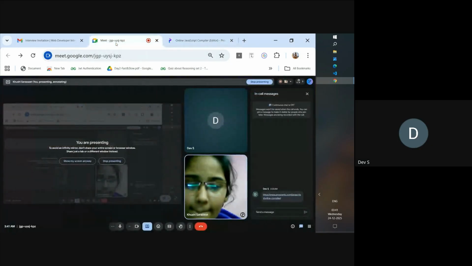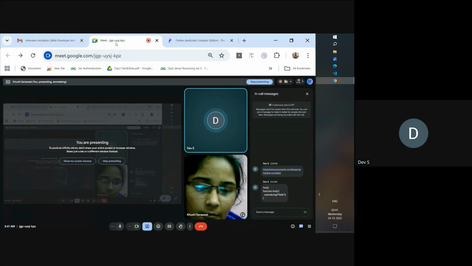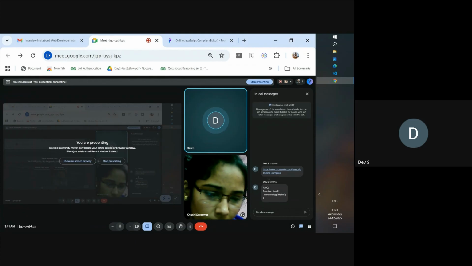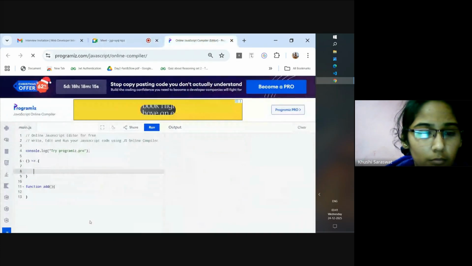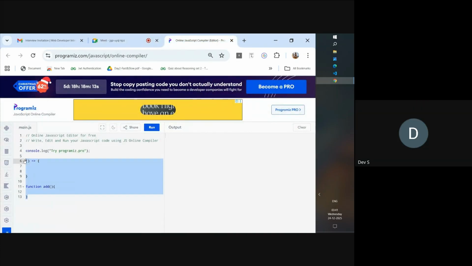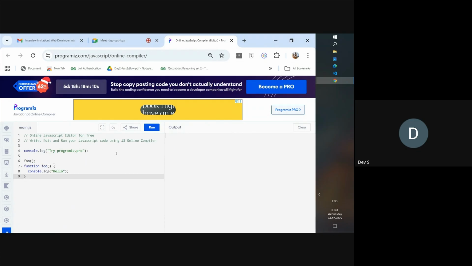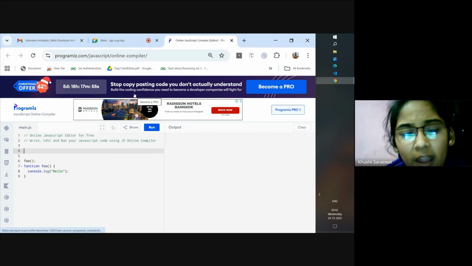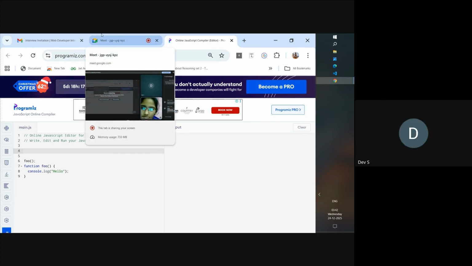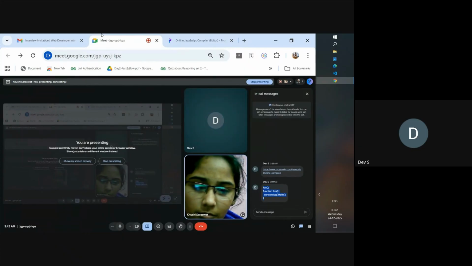Okay. So I have just pasted a question in the chat box. Can you copy paste it into the compiler? Of course, sir. Yeah, remove this code. Can you not run it? Just tell me what will be the output for this code. Sir, I think hello is printed. Okay.